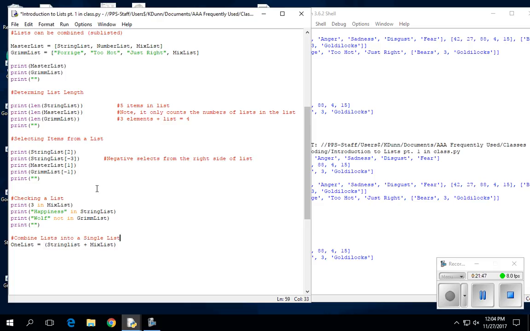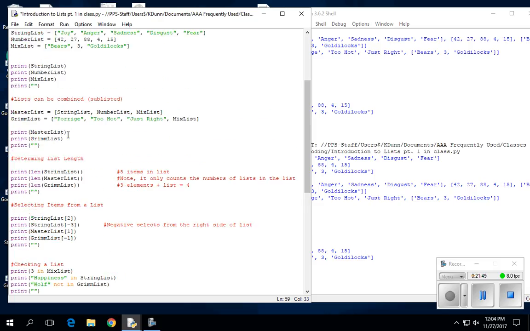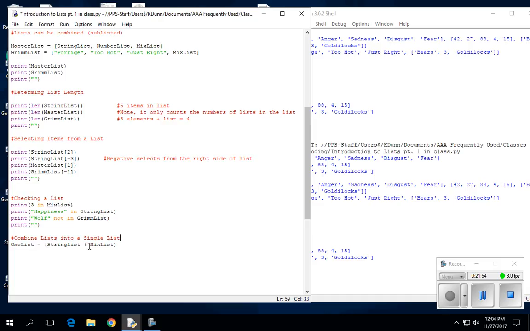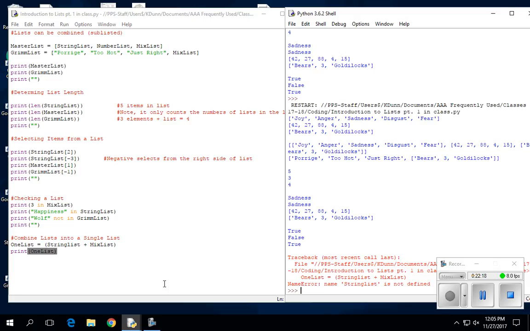So it's going to access string list, which is joy, anger, sadness, disgust, fear, and then add that into one list along with mixed list, so it's going to grab bears, 3, and Goldilocks. It's going to make a new list with those things. To prove that, let's print one list to bind them in the darkness. Then I can hit F5 and run that.